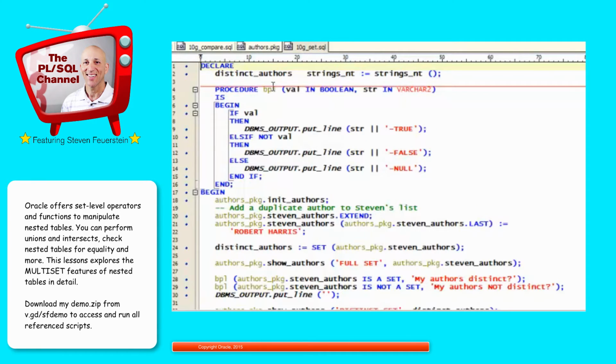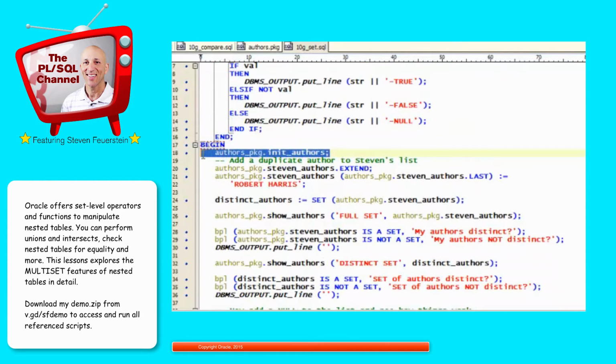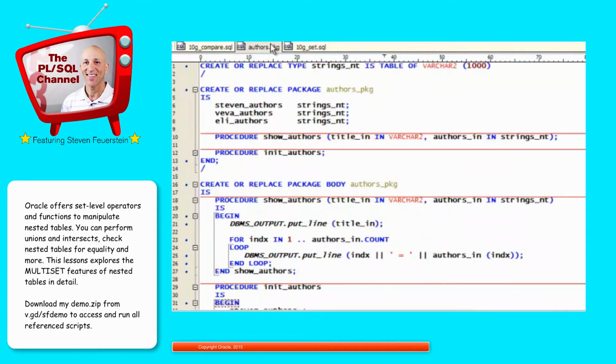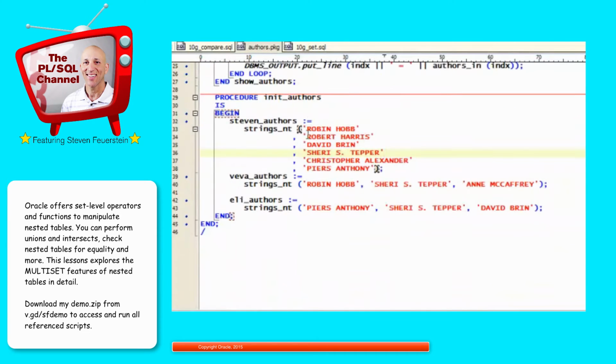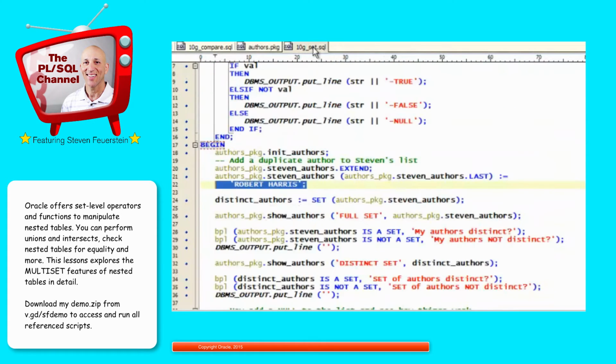So in my set script, I declare a list of strings, distinct authors. I create a Boolean display value, Boolean put line. So basically I can display the value of a Boolean as true, false, or null. I'm going to initialize my list of authors. I'm going to add a duplicate author to my list. So I'm going to extend the nested table, package.nestedtable.extend. I'm going to add Robert Harris a second time into my list. There's Robert Harris once, then Robert Harris twice. And then I'm going to do a distinct on my authors.